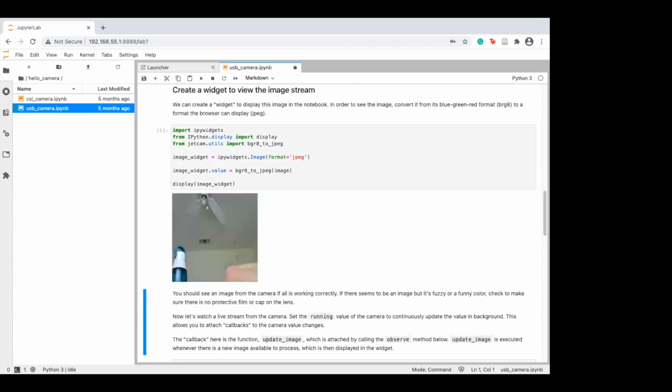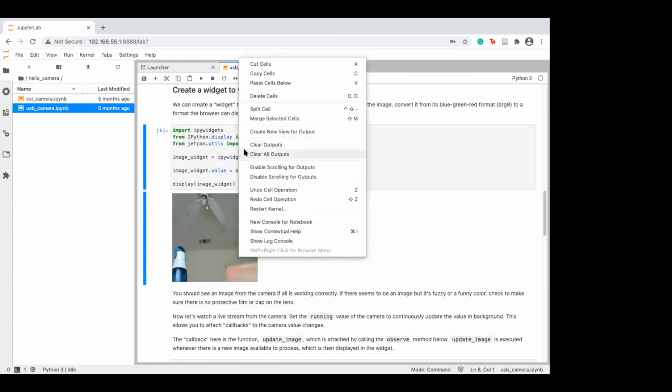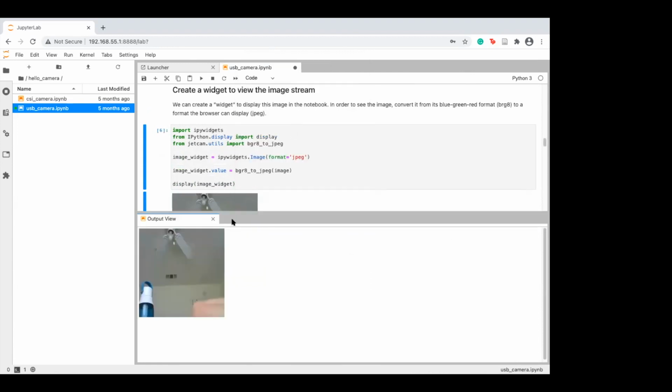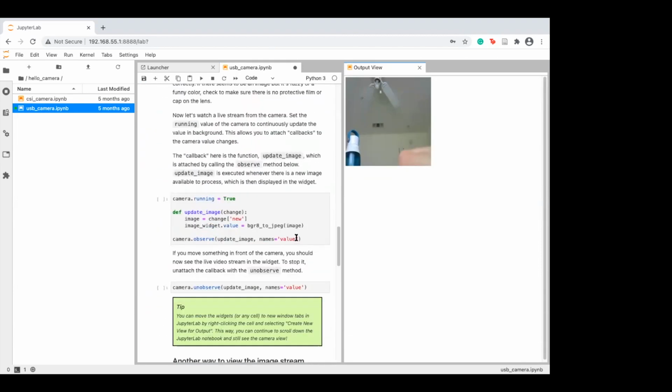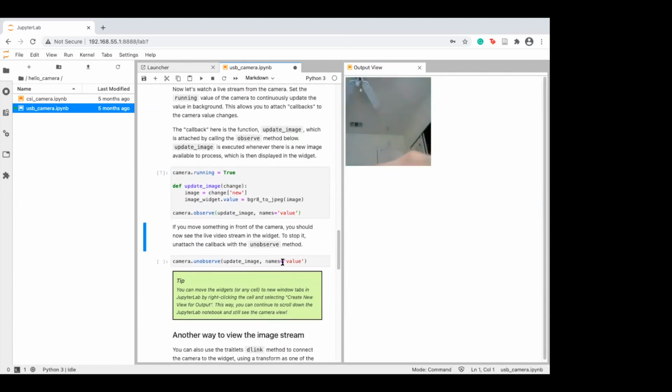I'm going to take another one, and I'm going to create a new view for this. I'm going to put it right here. I wanted to check because I took one picture, right? And if I want the camera running, I'm going to run this code, and it's running. And if I want to pause it, I pause it with this.